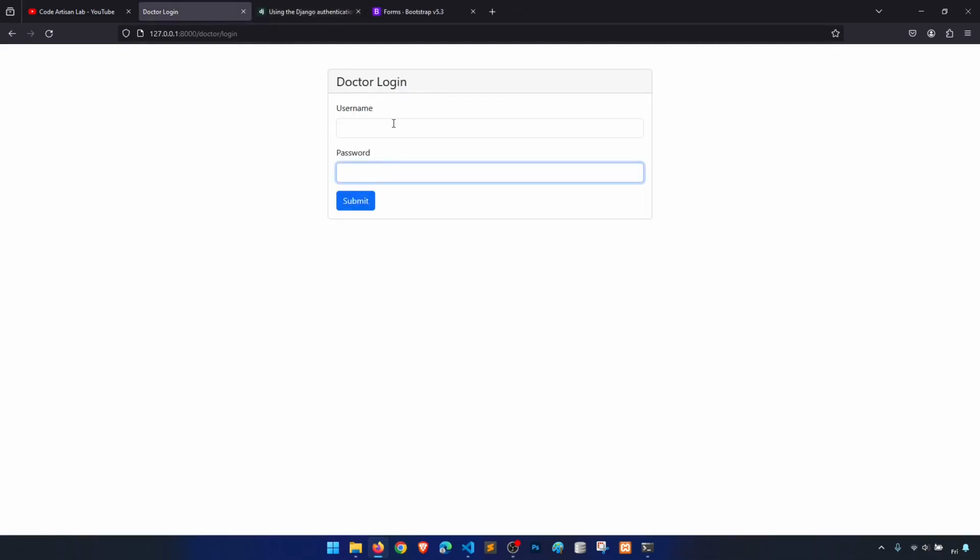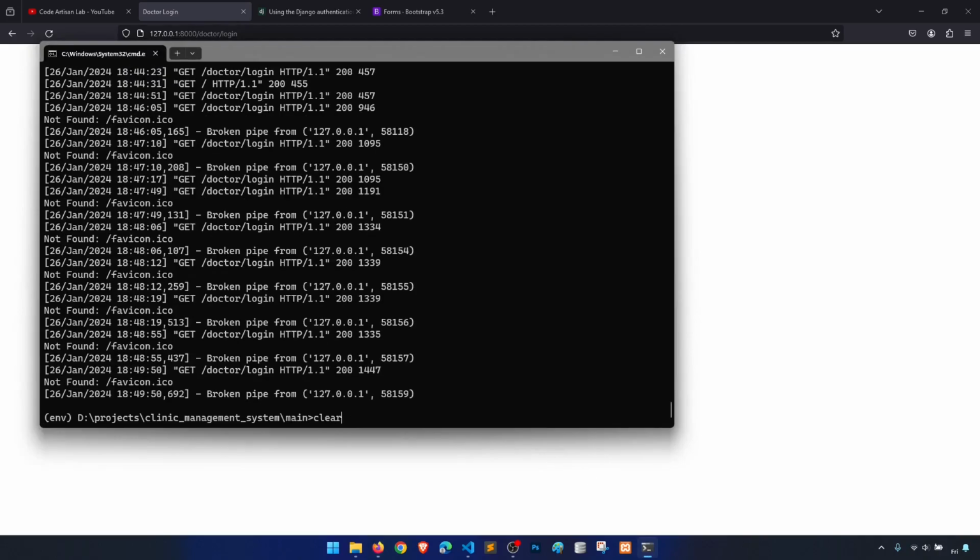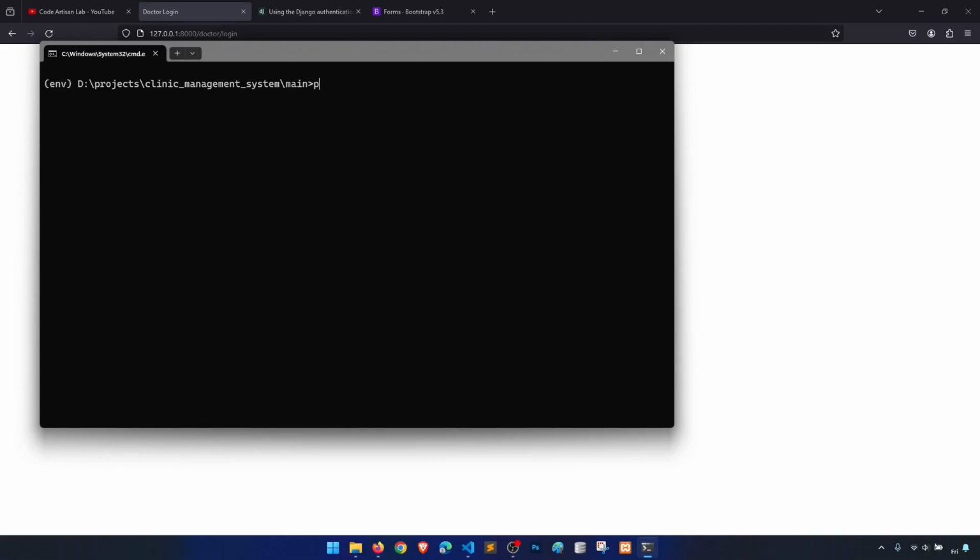Before login, the user should exist in the database, right? So let's talk about how we can create the user. As I told you in the first video, the username and password credentials for the doctor will be created by the admin. When we install Django, it already comes with the admin panel. So how can we activate the admin panel, let's see. First of all, I'm stopping the server, then I will say py manage.py createsuperuser, right?